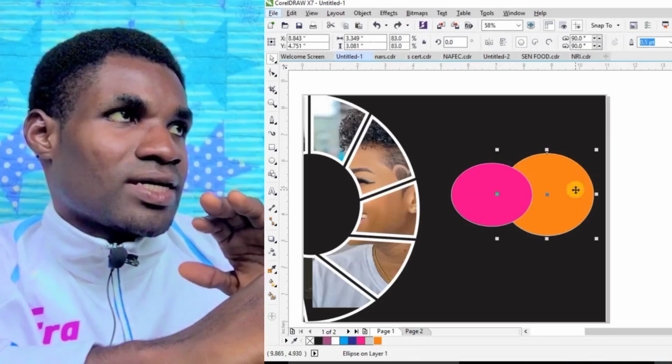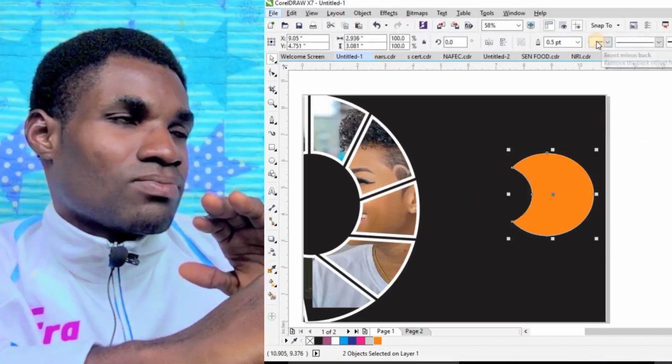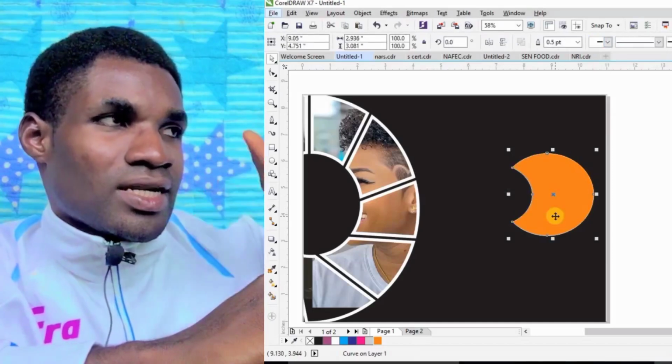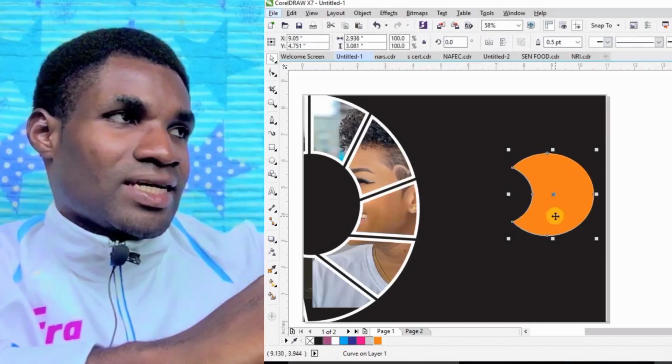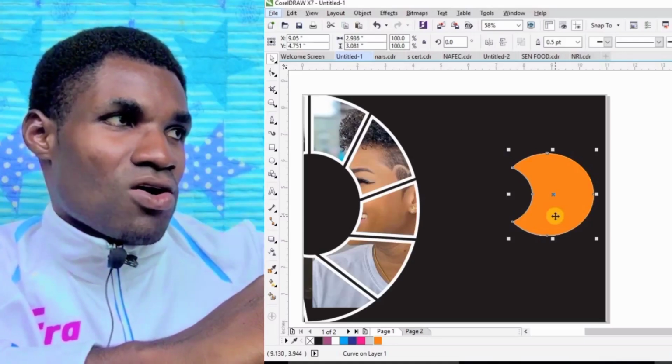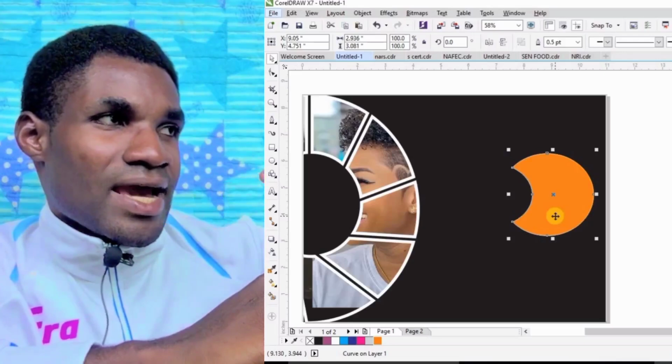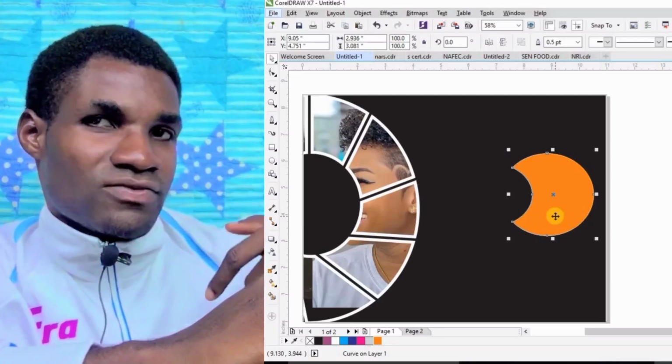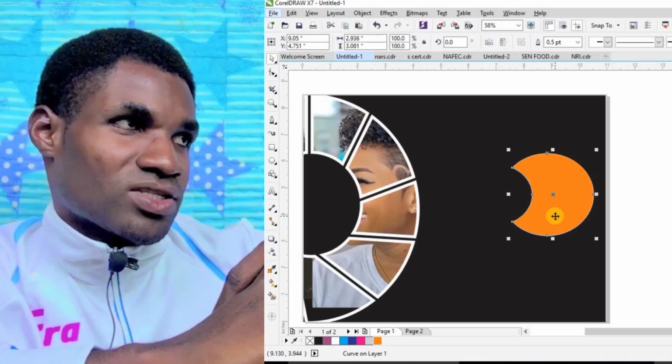Let's try it this way and see what happens. So you see what happens? The pink was behind and it is now subtracted. So it is minused, also engraving the one in front of it. So that's how it works.